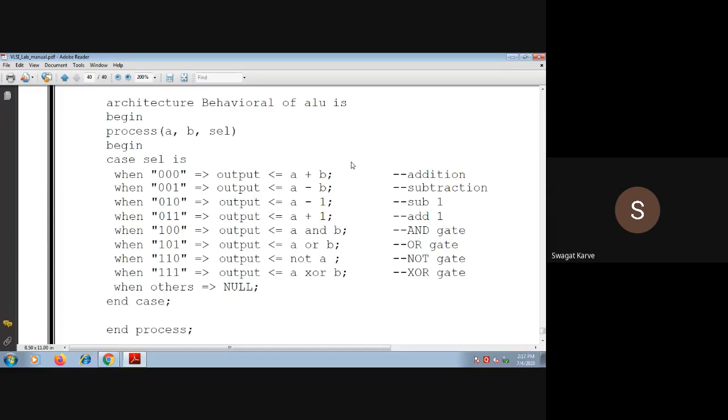Clear with this? See, it's such a complex design. ALU is such a complex design, but with the help of VHDL and the EDA tool, within 15 to 20 lines we are getting the 4-bit ALU with us. 4-bit ALU, that is arithmetic and logical unit.